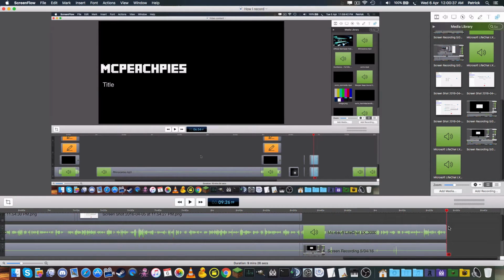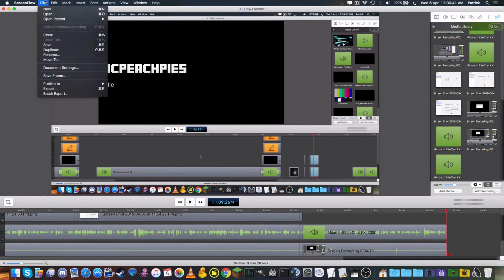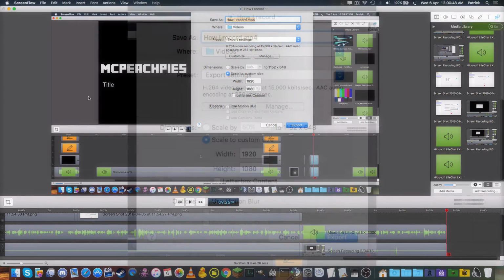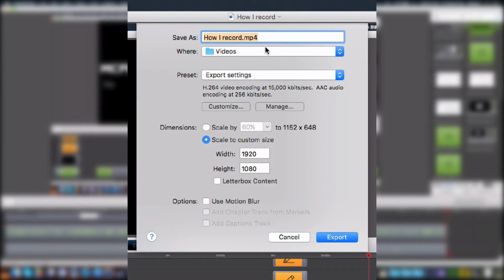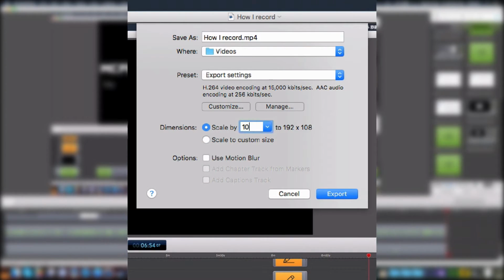Okay, so now it's time for the more technical part, I guess. When I export a video, I don't go Publish To or anything. I like to have the video saved as a physical file first. So here's what happens when you open up the exporting options. Here's what I have it set as. So scale, custom size, that doesn't matter because I have the document set as 1080p.